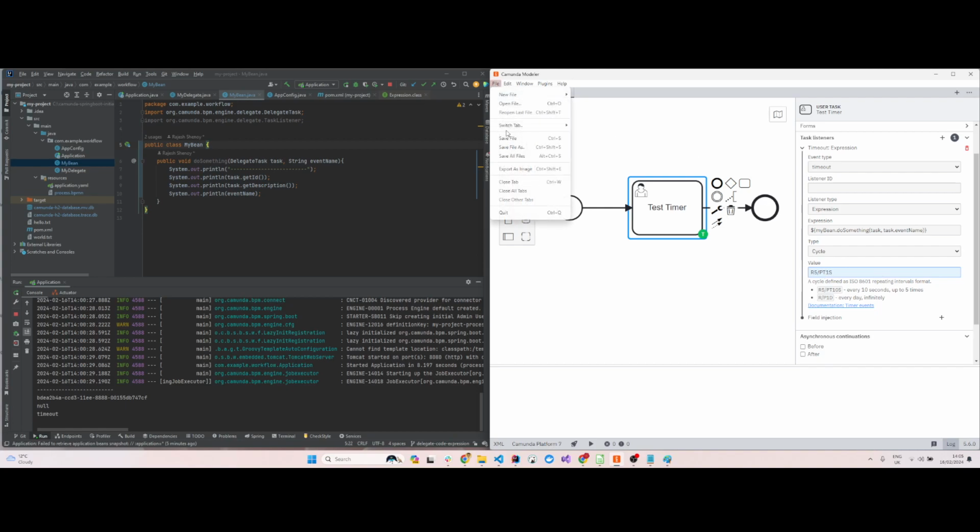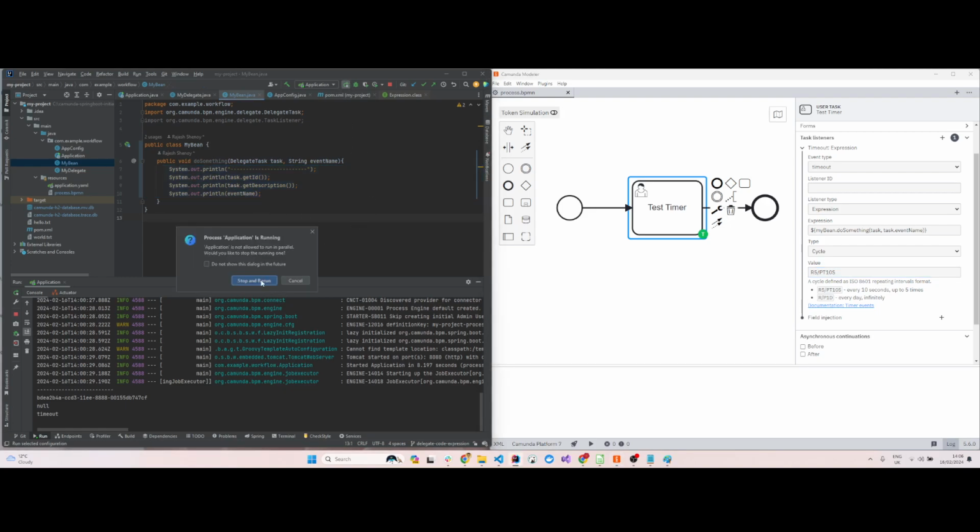So file save, and now I'll run the task. Since it's a cycle, it should print out this stuff every 10 seconds up to 5 times. So not 10 seconds. Okay, let me change this to 10 seconds. Up to 5 times in 10 seconds, this will be printed. So let's try this. I'll run this.